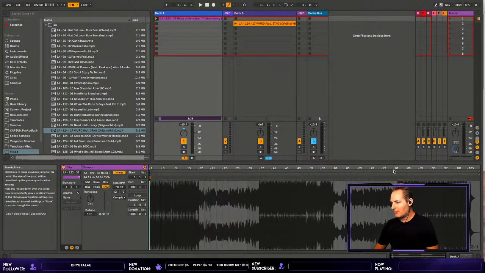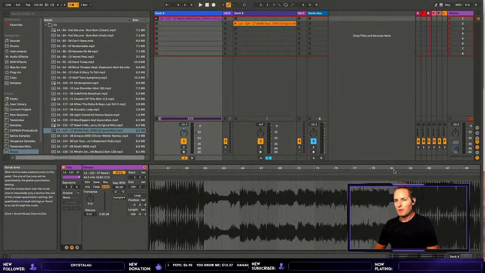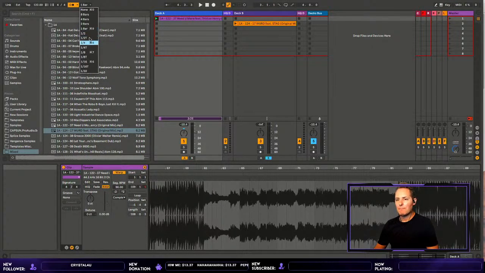All right, so I'm going to click over here. I've got this on 1 bar. You want to make sure this is on 1 bar or quarter. Let's just do 1 bar to make sure, to keep it in time.